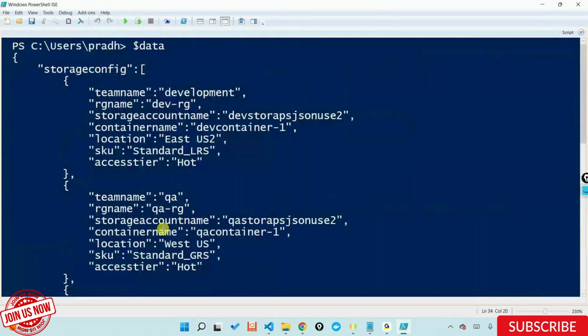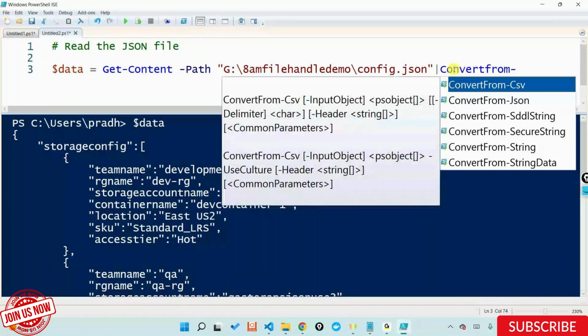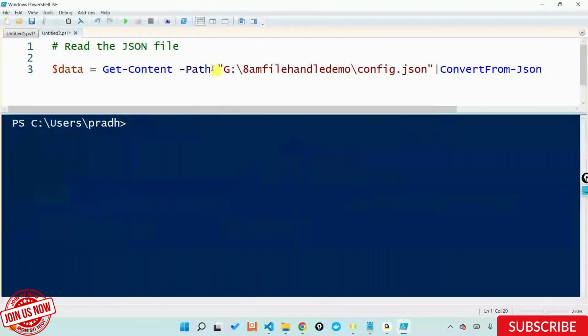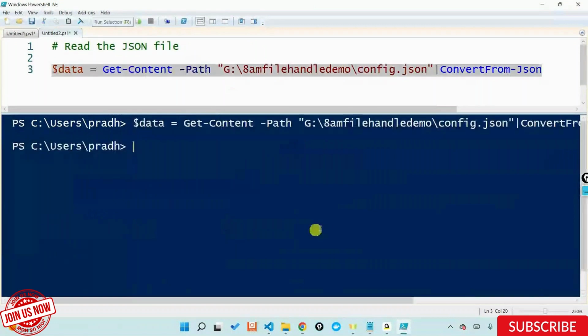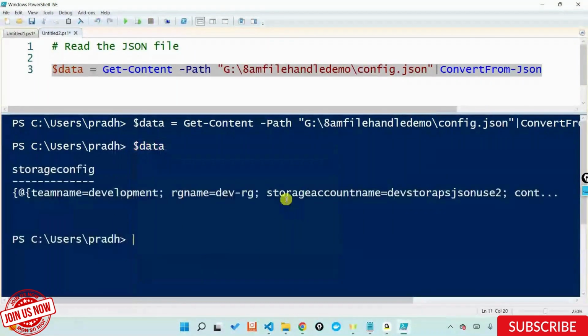In order to convert this, I will put a pipe here. I'll say ConvertFrom-Json. I'm converting all this from JSON into something called a PS custom object, PowerShell custom object out here. Let me CLS. Let me run this once again. So now let's see what is there inside data. And do you see how the data is being represented right now?